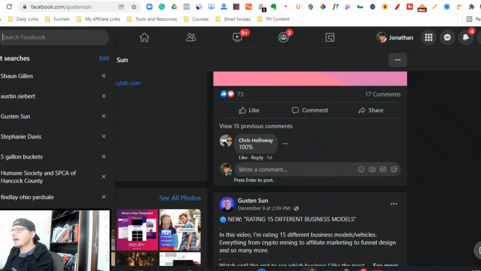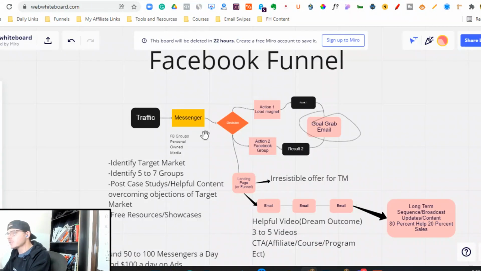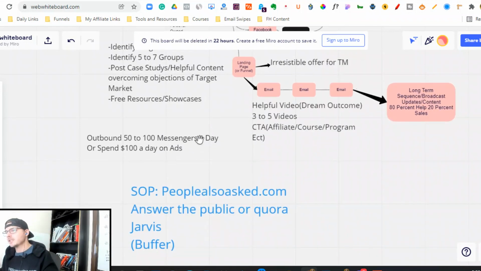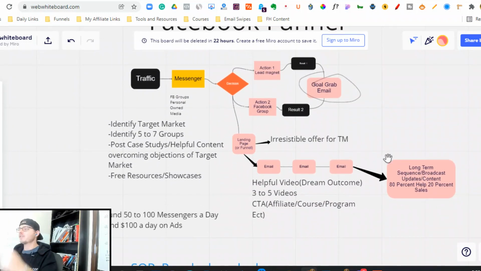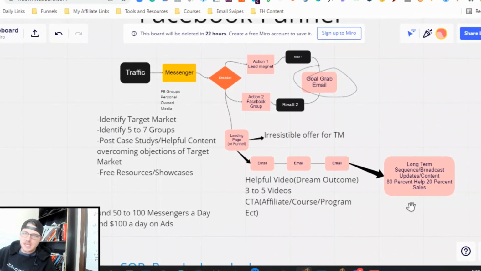So let's jump back over this. And so this is basically the whole Facebook funnel, right? So we're going to funnel people into Messenger and then push them to our lead magnets as well as our Facebook group. We're going to do outbound 50 to 100 messengers a day. So this is just to get the ball rolling, right? Until you can push over to Facebook ads and then getting people into your group, your email list, and then help them as much as possible. For the long-term plays, push them into sequences, broadcasts, push out updates, more content.